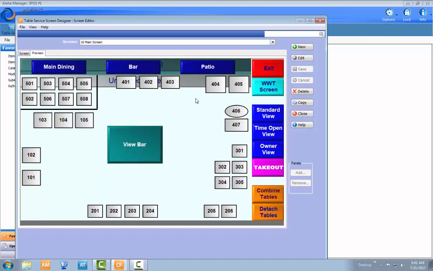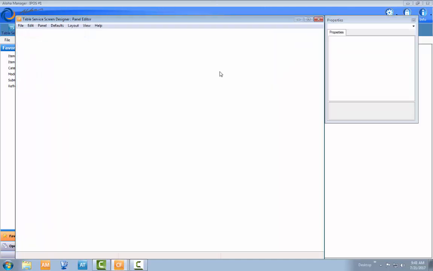This is done during the configuration of your system when we do your first install. So there won't be anything for you to actually do here. So I just want you to see that it exists. We can get to it, but what we're going to be doing is actually working in the panel editor and making changes to the individual panels, moving tables, moving buttons, adding labels, and so forth.